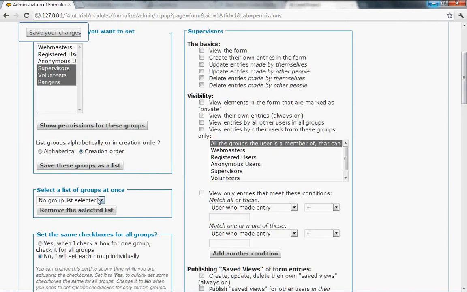You can save lists of groups. We don't have any group lists right now, but you could, if you decided to, click save these groups as a list, and then we'd be able to come back to them when we needed them. If you did save them as a group, then they'd show up here.